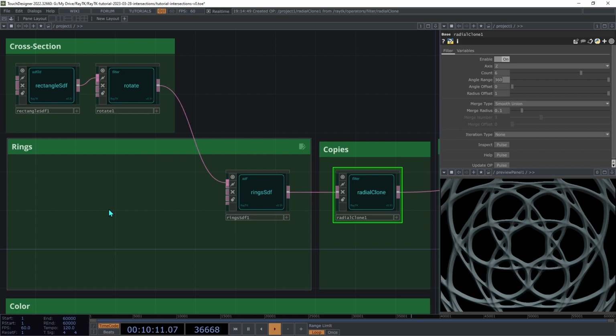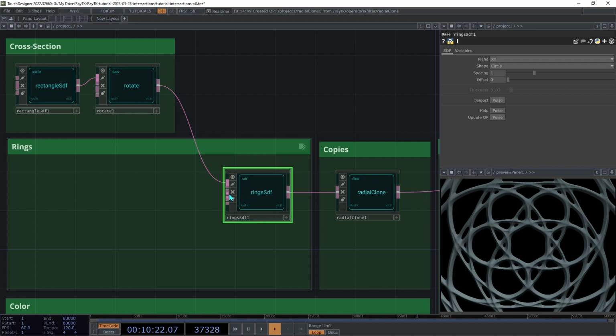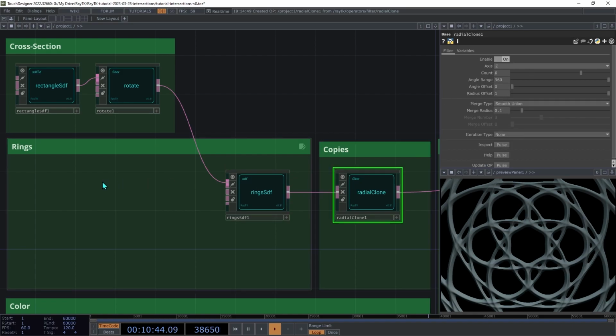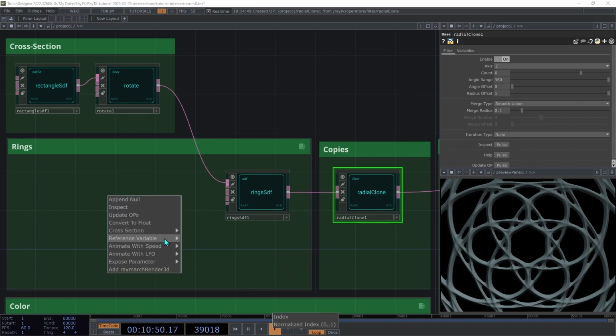Now that we've set up multiple copies of the rings, we can vary the settings across the copies. We can do that using the shift input on the rings SDF, which performs the same function as that offset parameter that we were adjusting earlier. We'll need to base the field for that input on which copy it's working with. So select the Radial Clone operator and open the Editor Tools menu with Alt-Shift-R. And then under Reference Variable, choose Normalized Index.